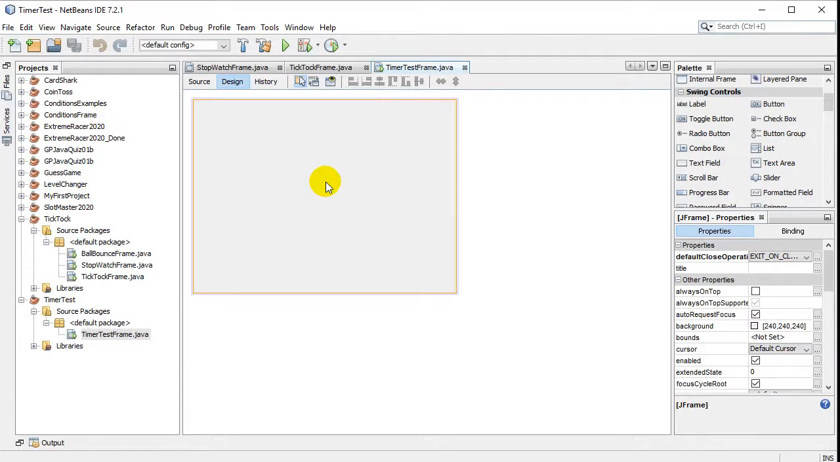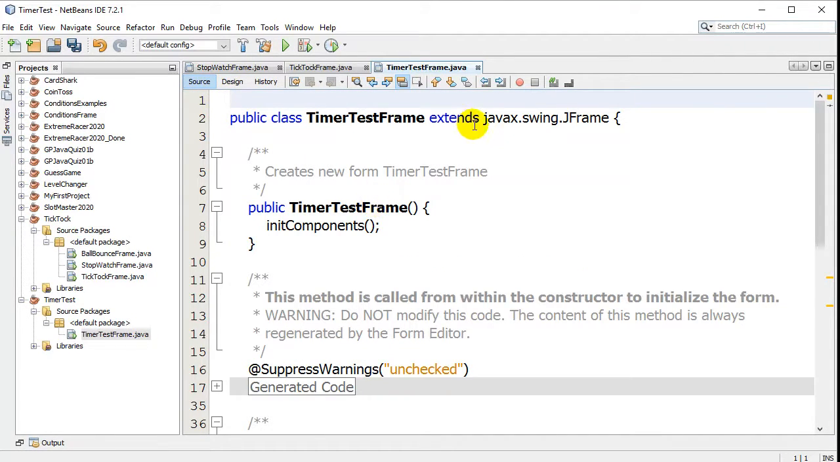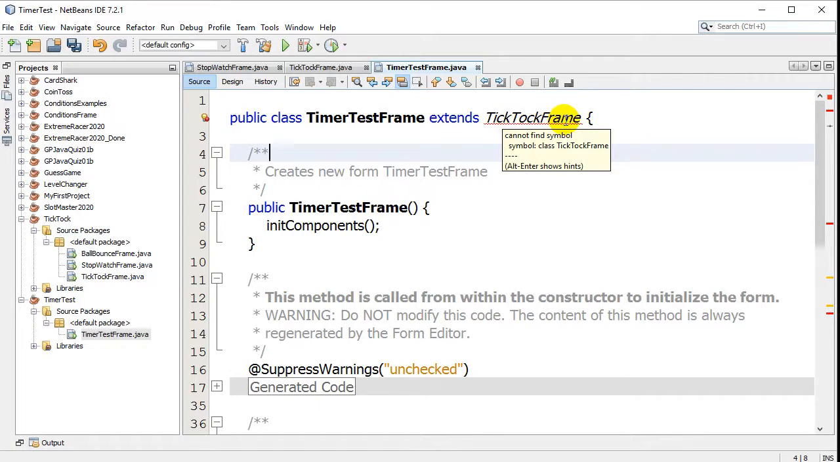Now, if you remember from the first timer video, we had said what you have to do in the code part of your frame is change this here. Instead of our timer test frame extending the normal JFrame, I want to extend TikTok frame so that I get all of its code and access to those timers and the commands with the timers. But of course when we do this, even though it's spelt perfect, just like TikTok frame, you see we get the red line and it says cannot find symbol.